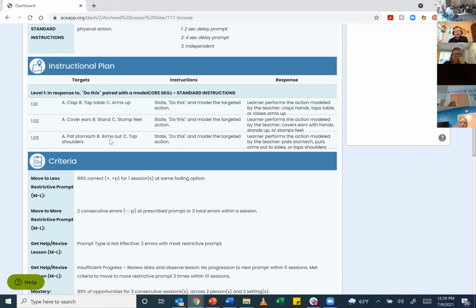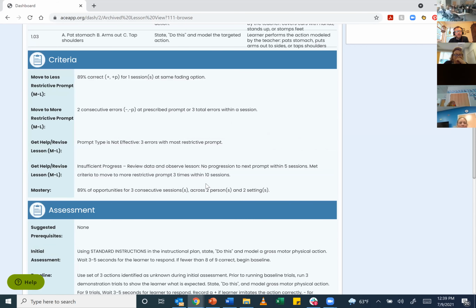There are lots of words in the English dictionary. We're going to leave it to you to decide which words are going to be most functionally important for your learner you're activating that lesson plan for. Below the instructional plan, you're going to have your criteria section.